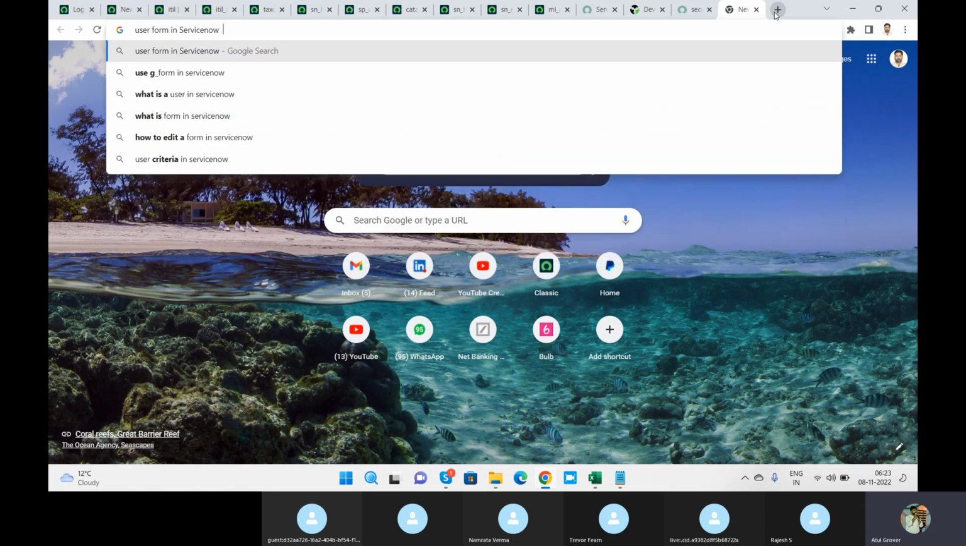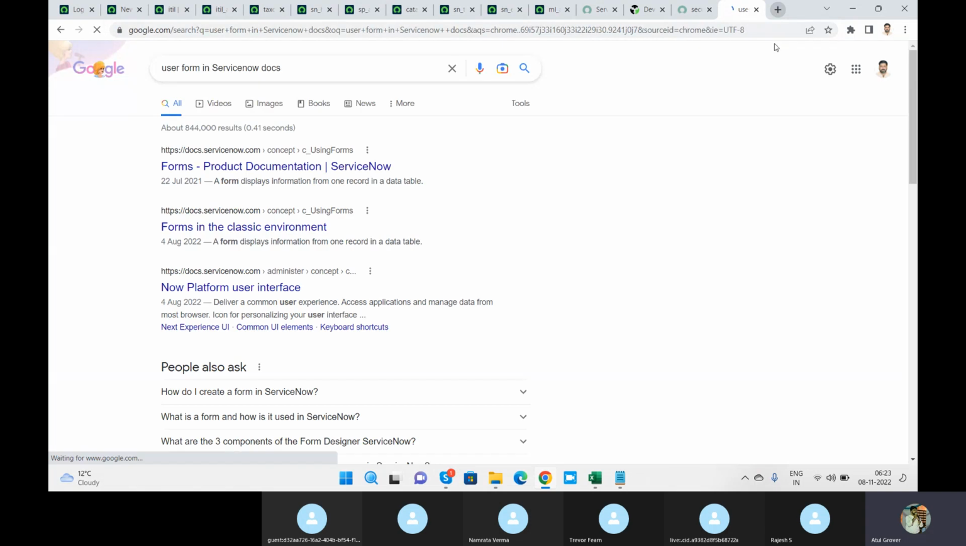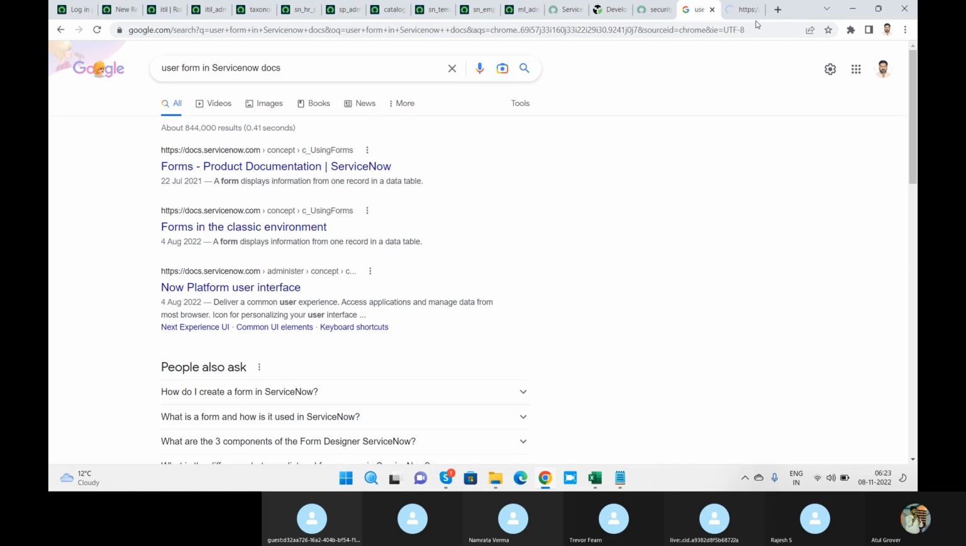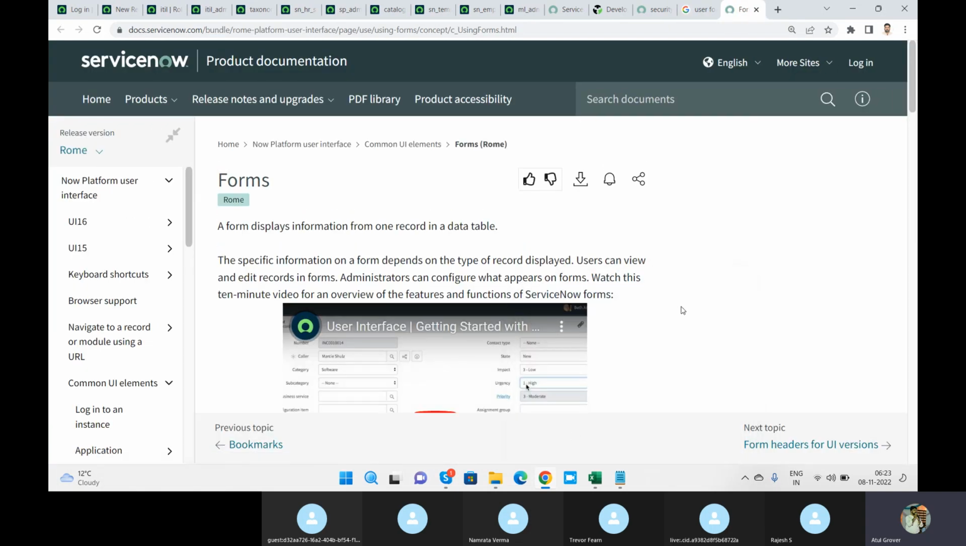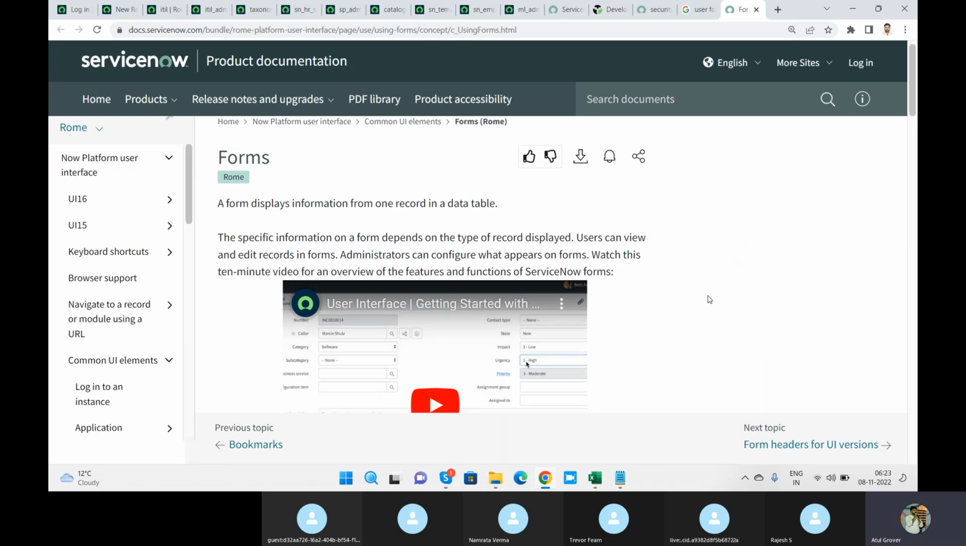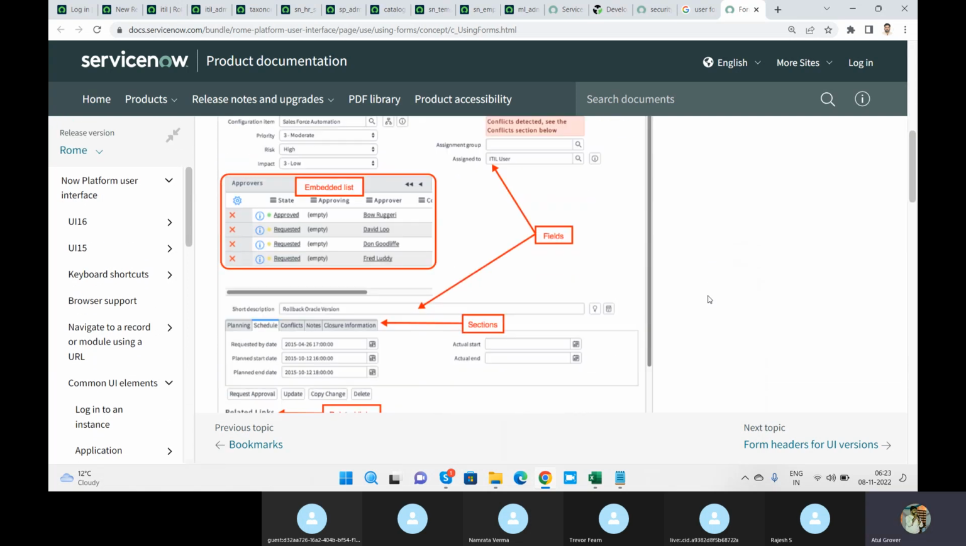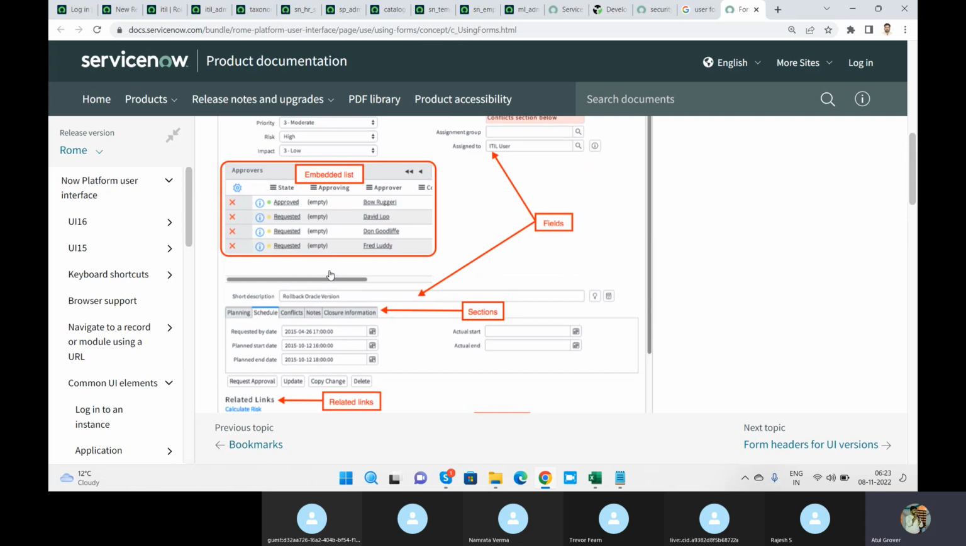So sometimes what we do, user form in ServiceNow, either you put community or let's say docs, so that you directly reach there. Like this, you can find out, but not sure whether what exactly you're looking for, you're getting here or not. That is another point. So now you have a question, because you need details at the field level, right? Right. It is very tough to find out.